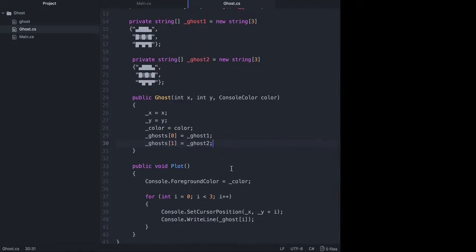In the plot function, we need to change this and add the array index. So now we print the ghosts, the ghost with index 0, which is the first one, that one, and then the second array here is the different rows in the string array. So let's see if this works.